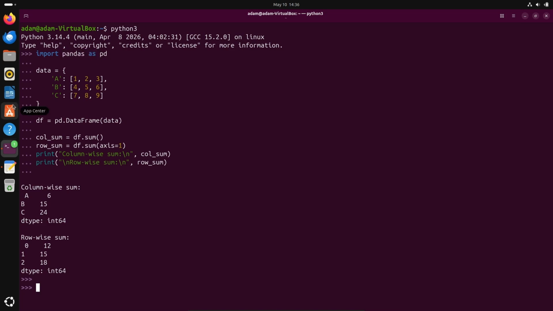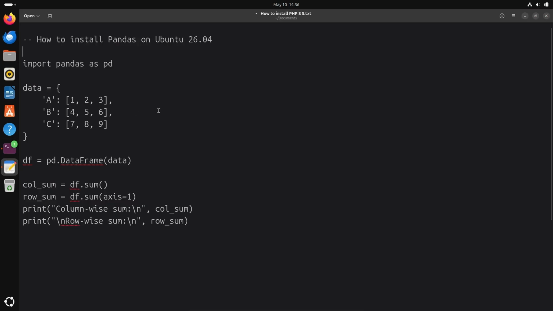So this is the simplest way we can easily install Pandas inside Ubuntu.